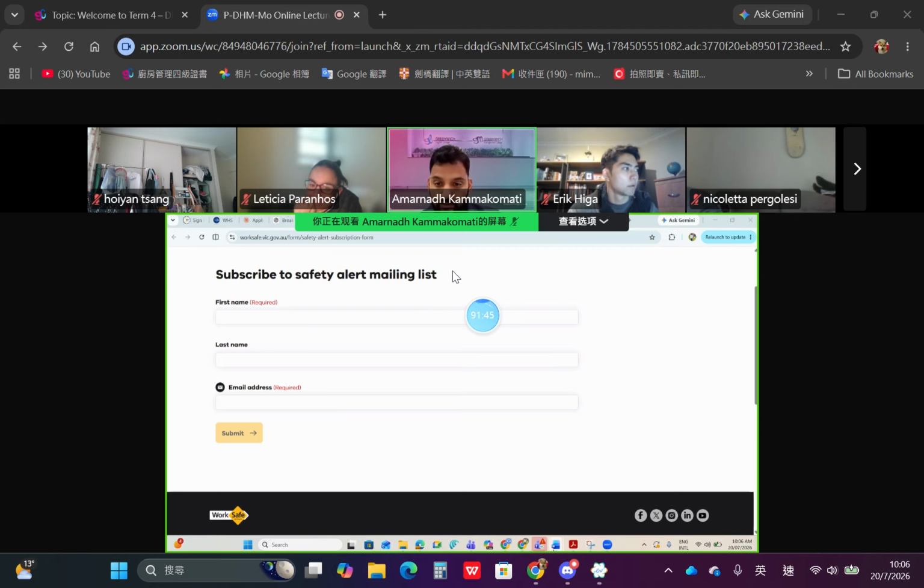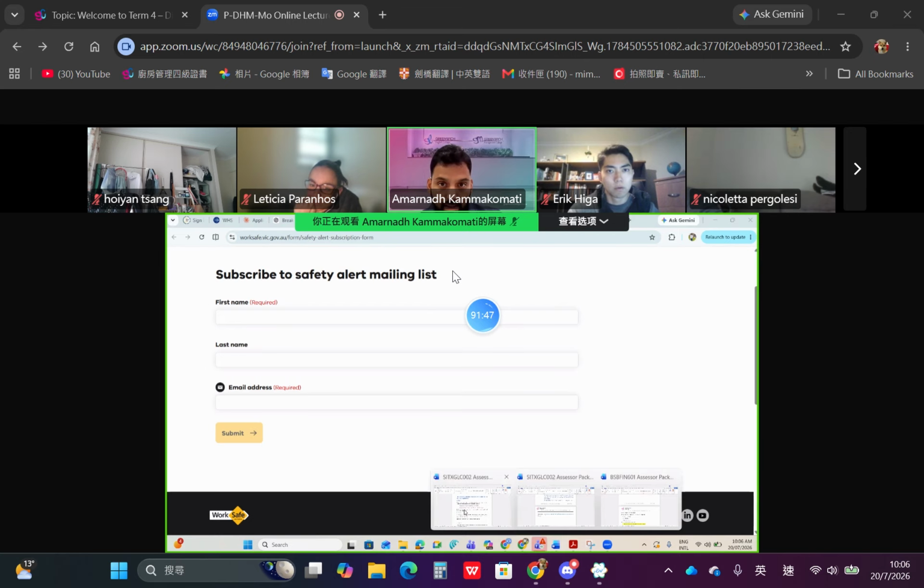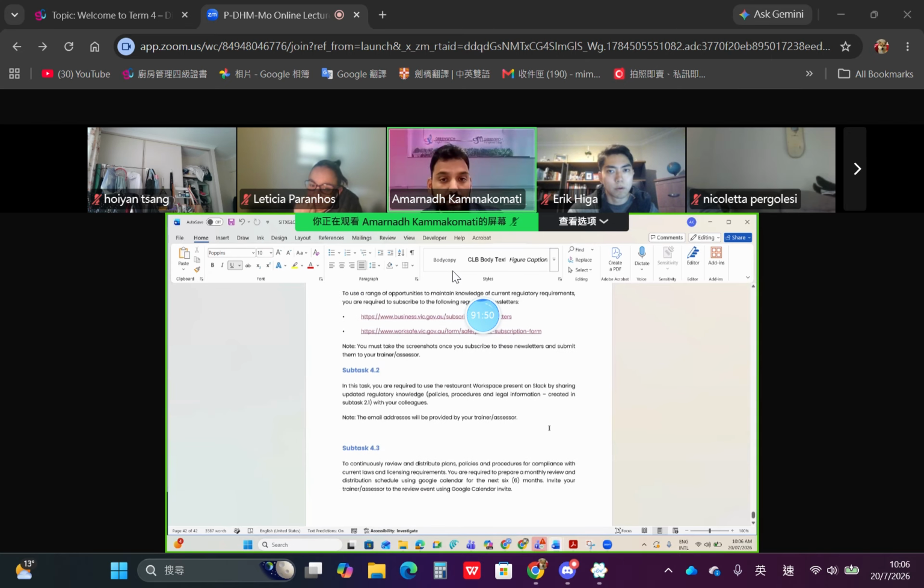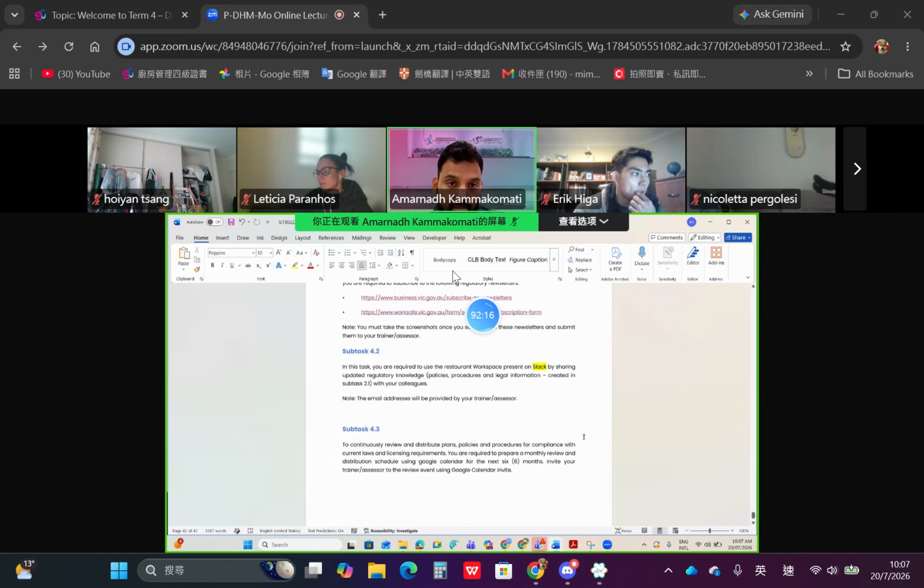So once this part is done, the next part is, in these tasks, you're required to use the restaurant workspace present on Slack. So we're using Slack. Slack is an internal workplace, by sharing the updated regulatory knowledge, policies, procedures, and the legal information created in subtask 2.1 with your colleagues. The email addresses will be provided by your assessor.